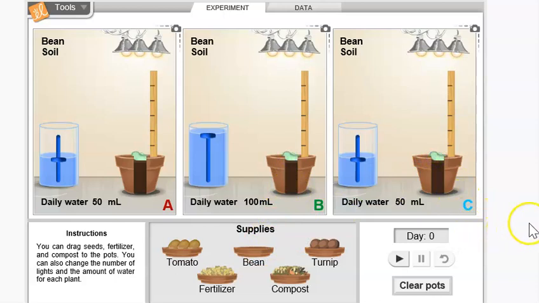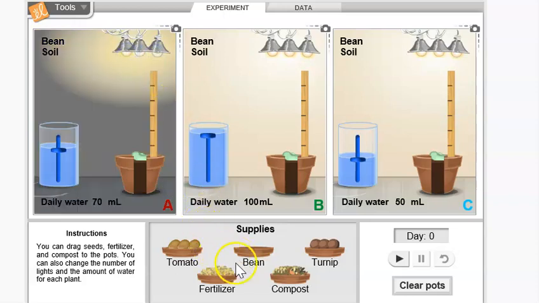Then you have some independent variables. You can change your water for each pot. You could turn the lights on and off. You can add fertilizer to a pot, and you can add compost to a pot. Now here's the thing. Make sure that you're only changing one thing about each pot, because we want to test one independent variable per pot.